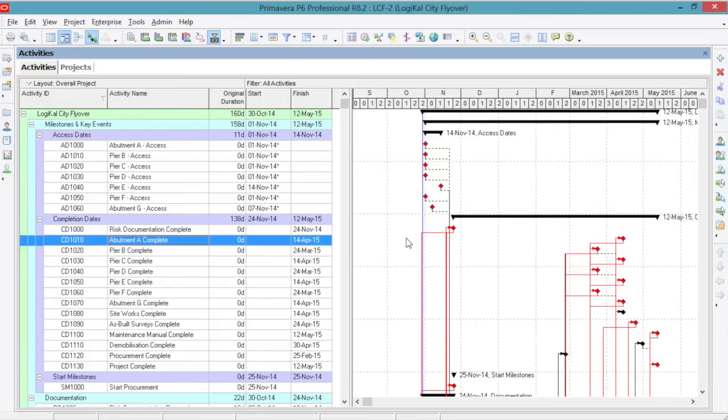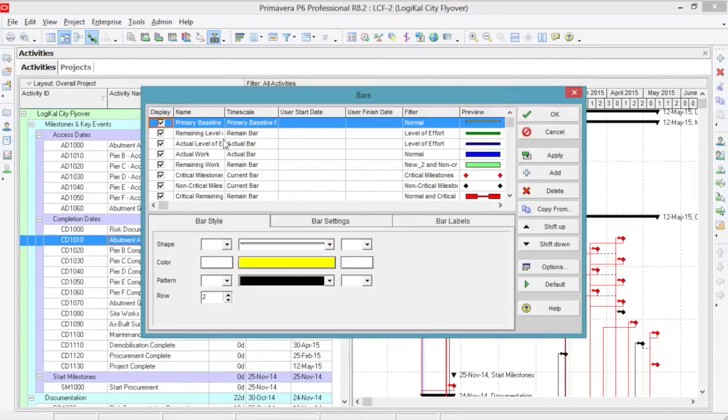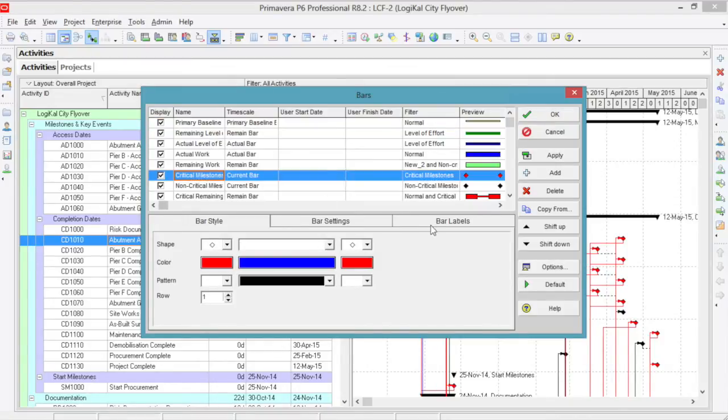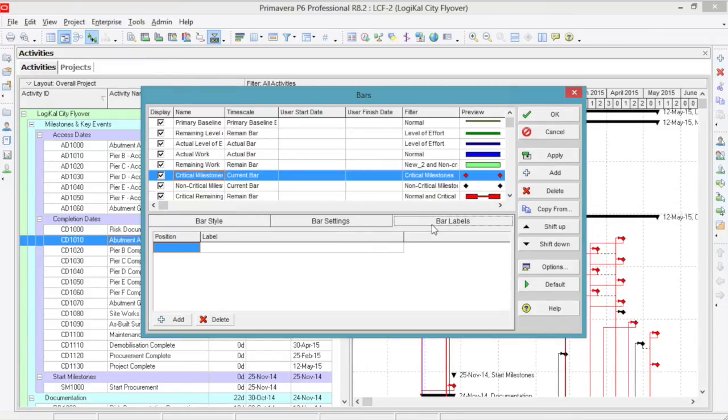So first, we right-click, go to bars. Then, we look for our milestones and go into bar labels. Here, we want to add a new row. We are going to position our labels to the right and we're going to look for activity name.